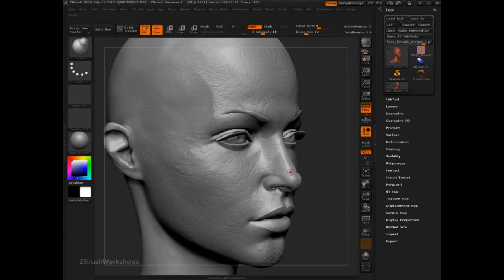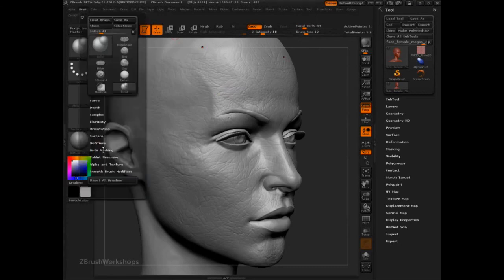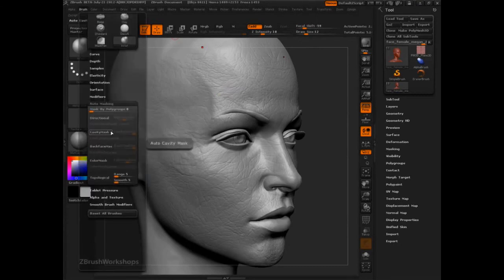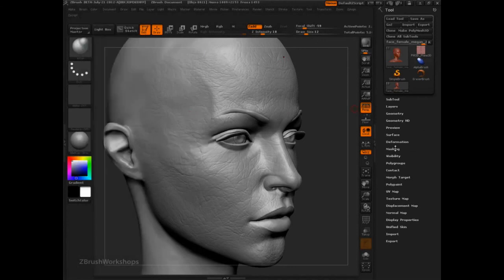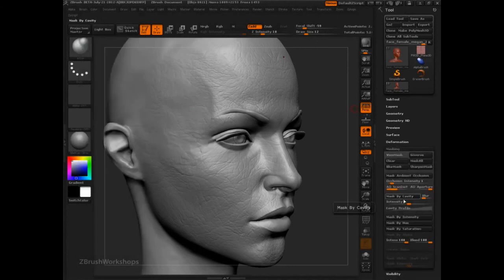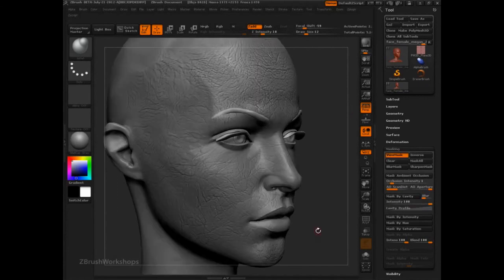Try that to get some really cool alligator wrinkles, and adjust focal shift to kind of make these crevices a little bit harder, but at the same time get in and experiment with cavity masking, or even going to the mask palette, mask by cavity. That's another way for us to start to treat these two surfaces differently and really take our sculpting to the next level.